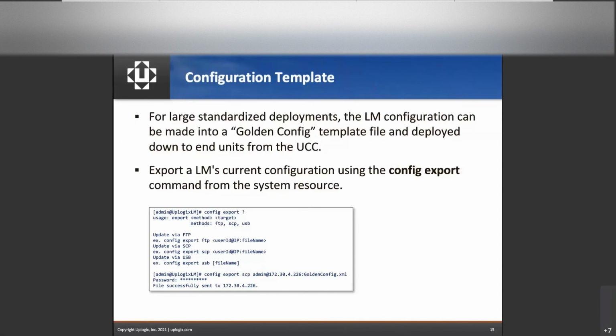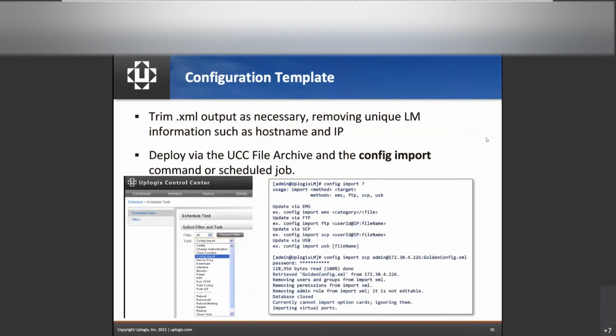So, when we do that config export, it's an XML file. So, grab your favorite, and actually probably we will help you with this, but usually I'll grab an XML editor like Notepad++, and then you can pull out unique stuff from the unit that we exported from, host name and IP being the main things. And then you can take that modified file, load it into the file archive, and then use the config import job to import that configuration and to auto configure the Uplogix.